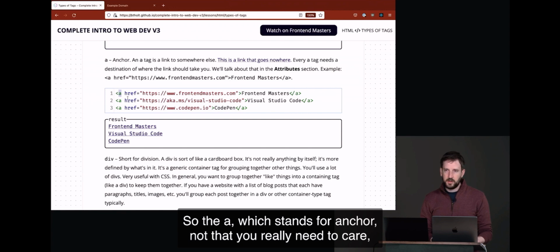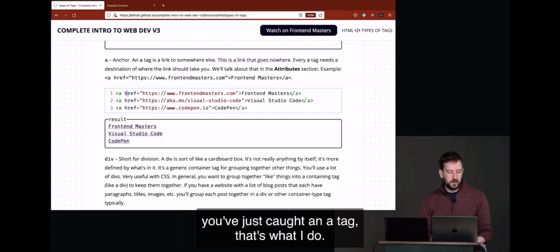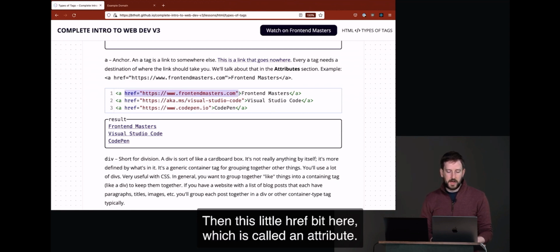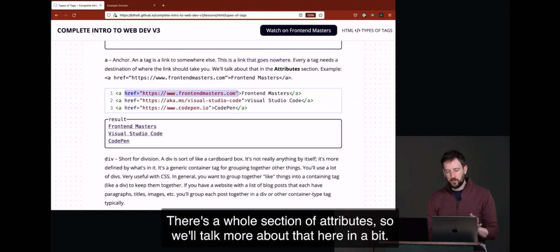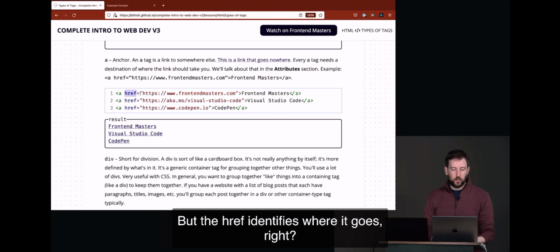So the A, which stands for anchor, not that you really need to care, you can just call it an A tag, that's what I do. Then this little href bit here, which is called an attribute. There's a whole section on attributes, so we'll talk more about that here in a bit. But the href identifies where it goes, right?